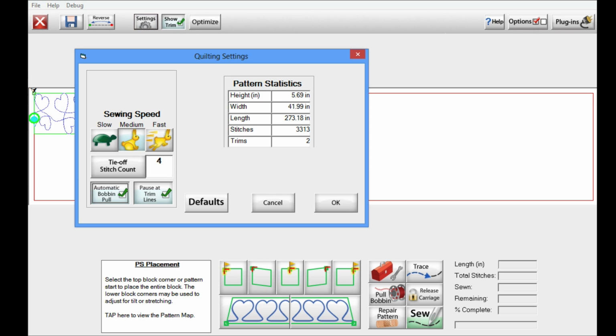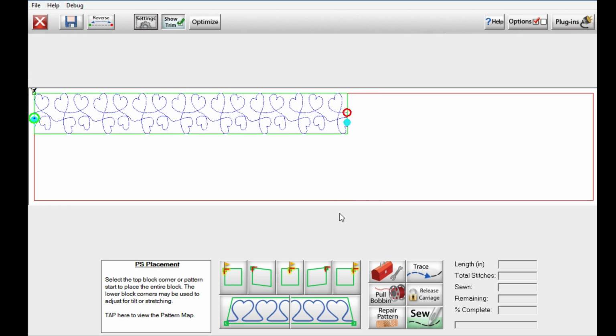Take a look at the pattern statistics listed to the right. It shows the height of my row, width of my row, even the number of stitches it will take to stitch out my pantograph. And it shows how many trims I have. Let's tap on OK to learn more about trim lines.